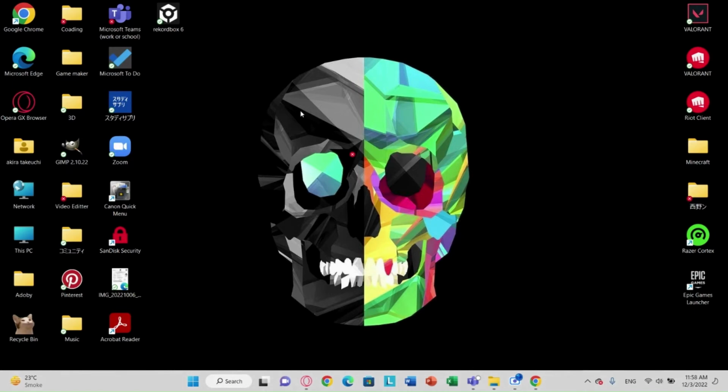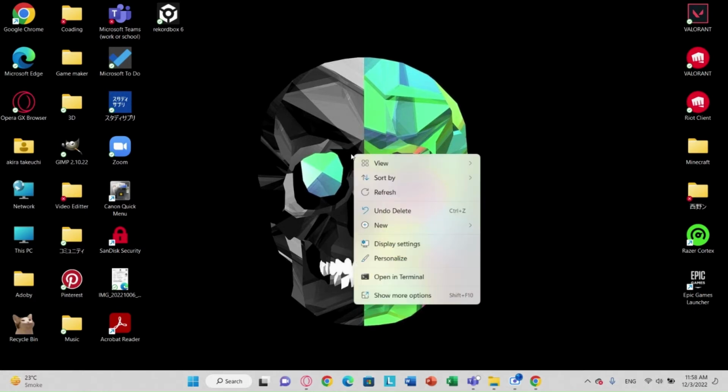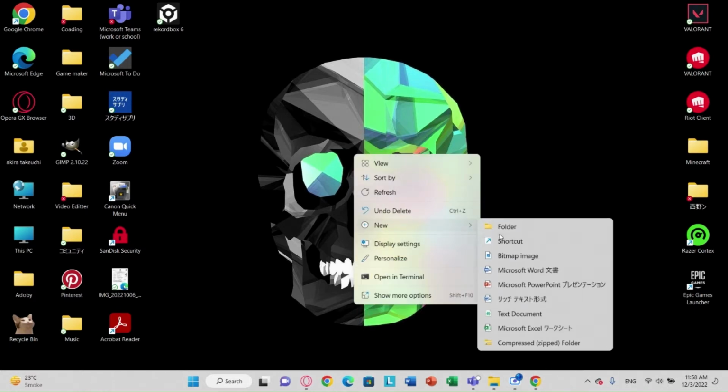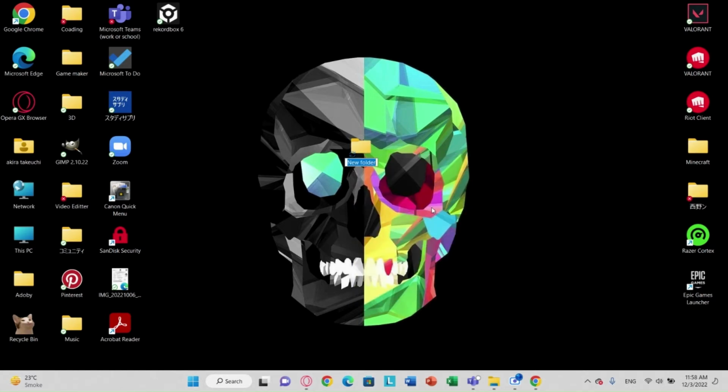And so today I'm going to introduce how to make an invisible folder like this. So first, right click your mouse and then go to New and create a new folder. Then hold Alt and on the numeric keypad type 0160, and then it will create a nameless folder.